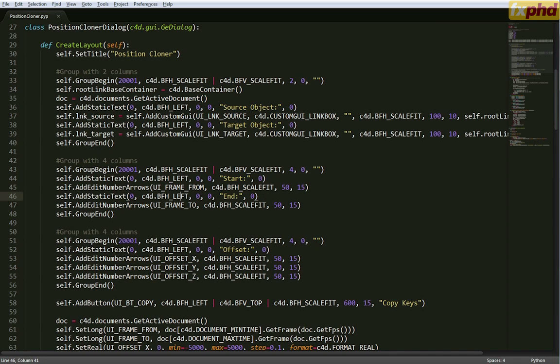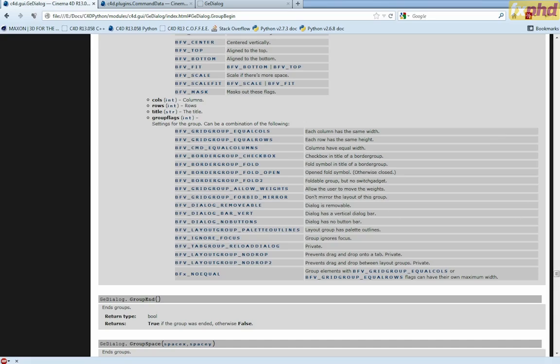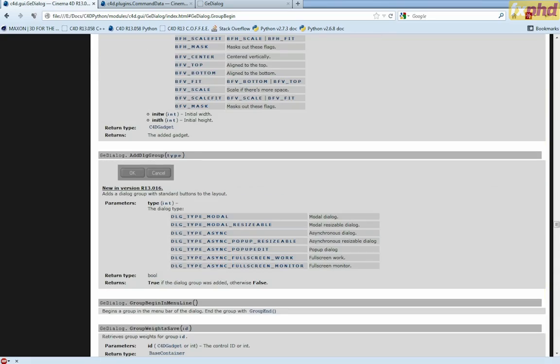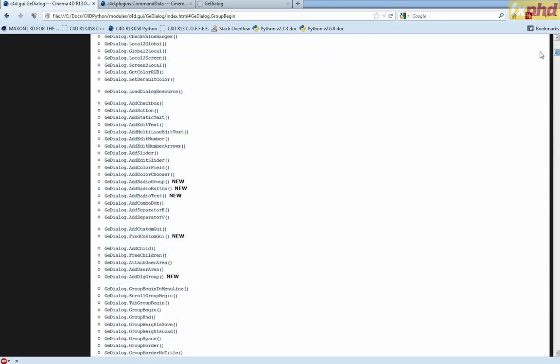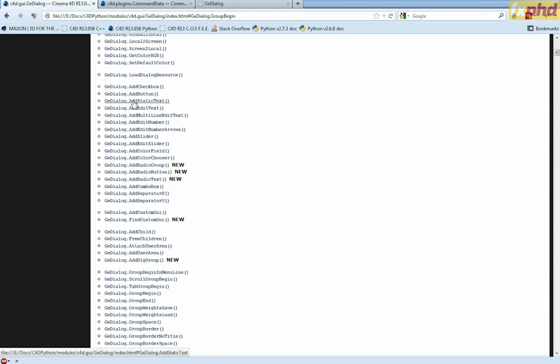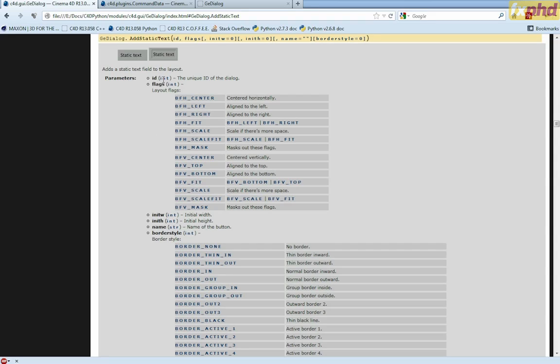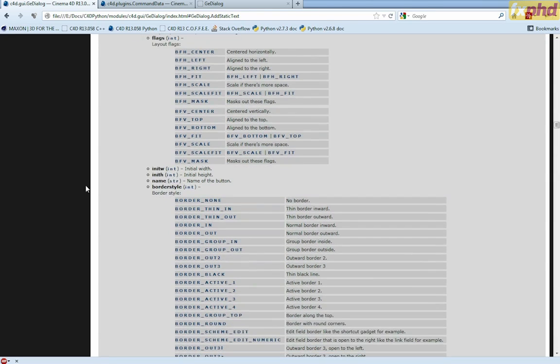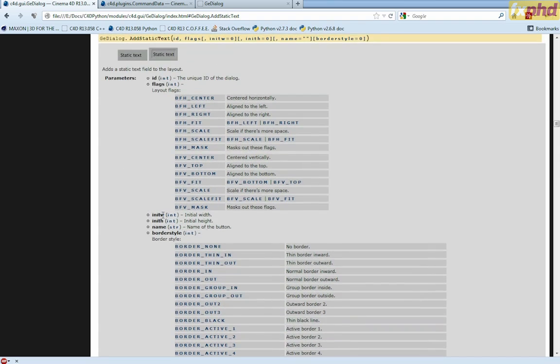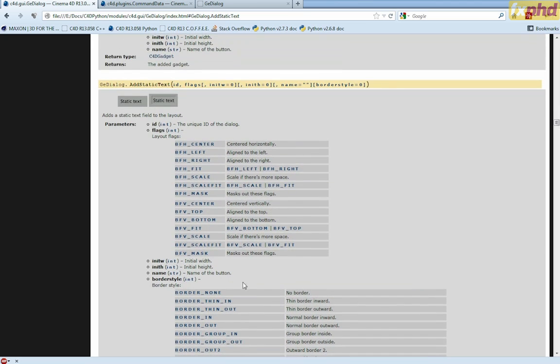So let's look at the static text command here. I always have to scroll up again because there's so much in here. So in here, add static text. There we go. So we have the ID and the flags, same as always. Then you can give it an initial width and height. And if you just leave them at 0, it's going to just scale to the corresponding size of the text you put in there. And then you have, well, it says the name of the button, but it's not a button. It's just a label.